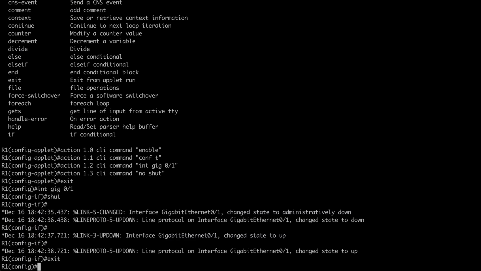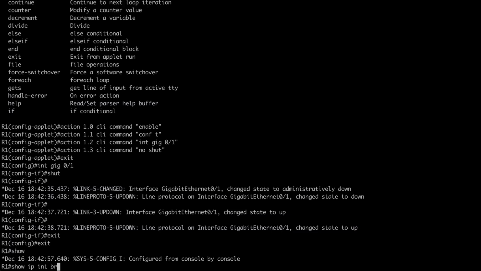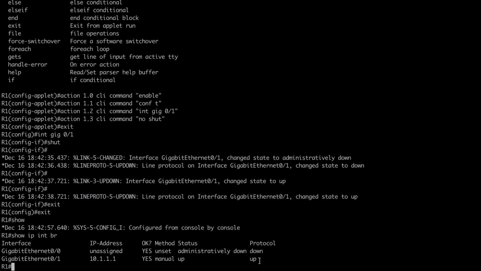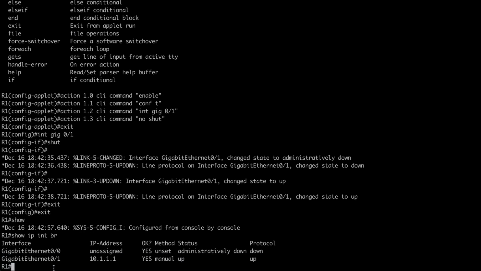If we do a quick show ip interface brief, you can see that in fact this gig 0/1 interface, 10.1.1.1, is in the up state. So this EEM configuration worked exactly as we expected it to. Let's try one more example of this in use.